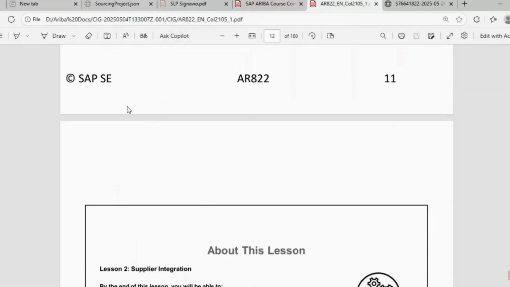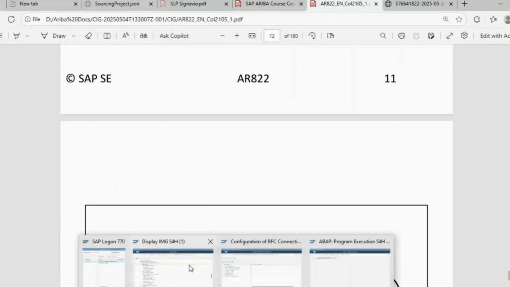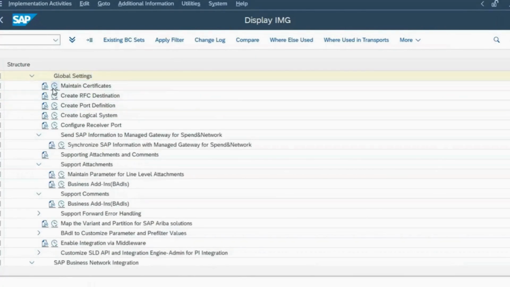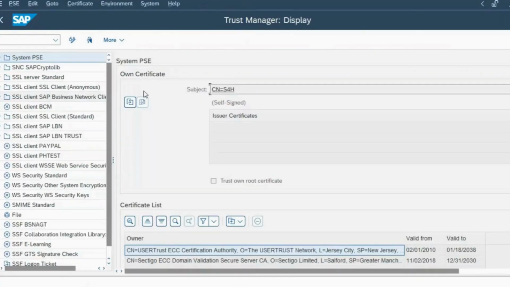SAP certification based documents, real-time project documents and live sessions. Whatever I'm doing, I'm not only working on the system. Whatever I'm explaining, I will have a screenshot or a snip of it and keep it in the document. The same document will be available in the drive itself.